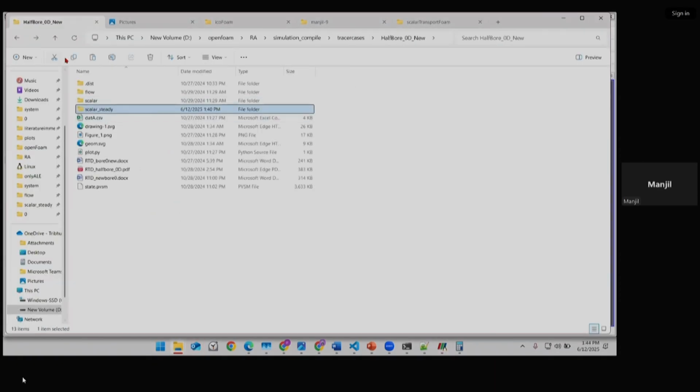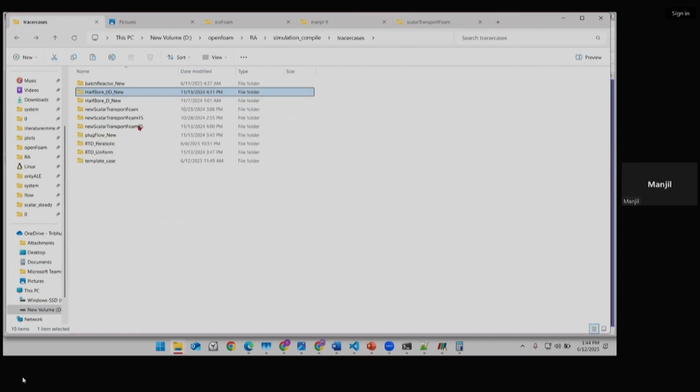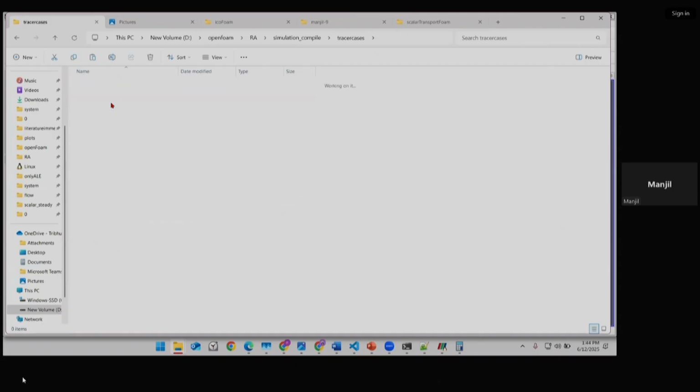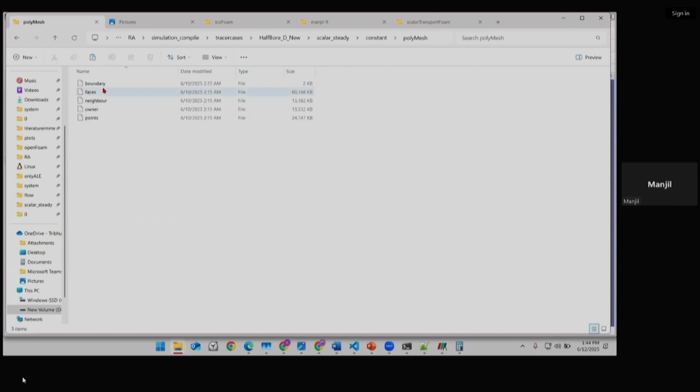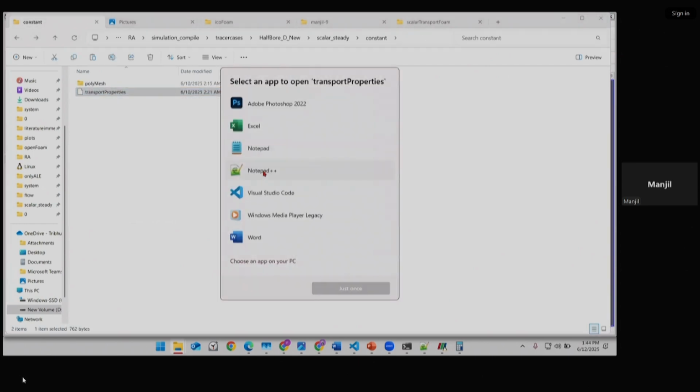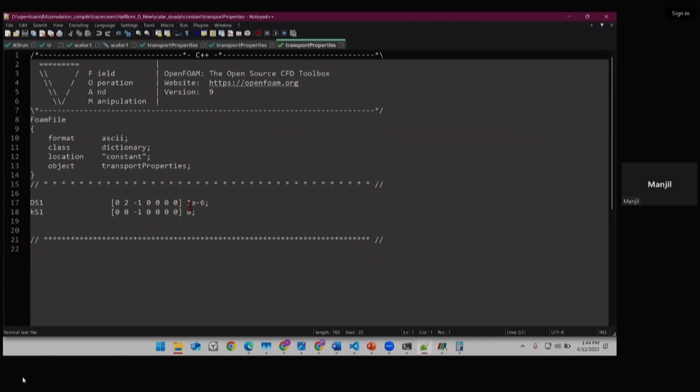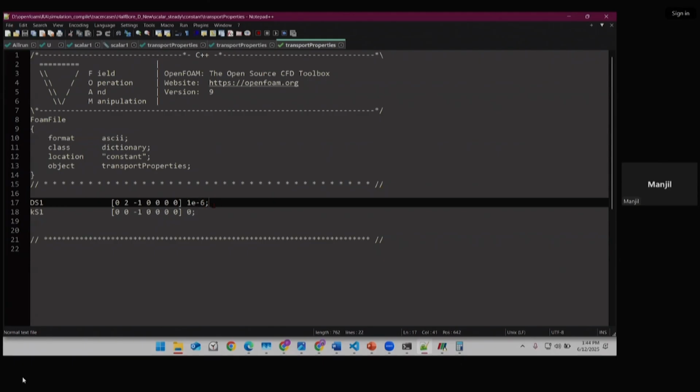So this is the diffusion. This next case is the diffusion case. So this is half-board d nu. What I've done is, in the constant transport properties, I have included the value as 1e-6. So you can use this as an ideal value. You can run it on your case.